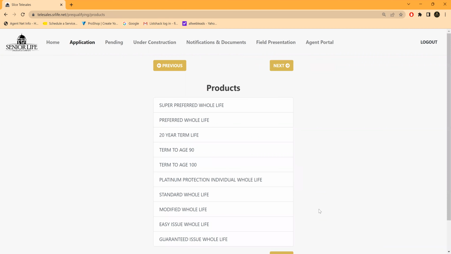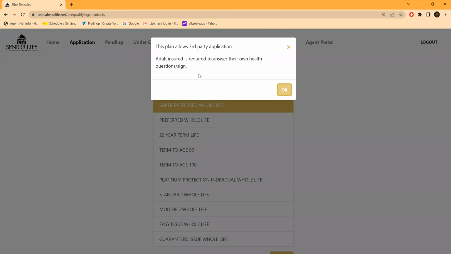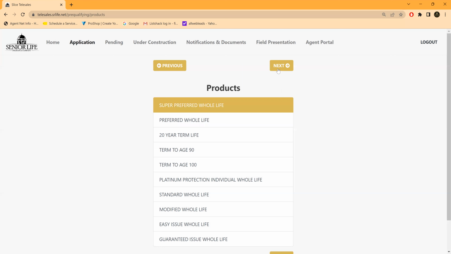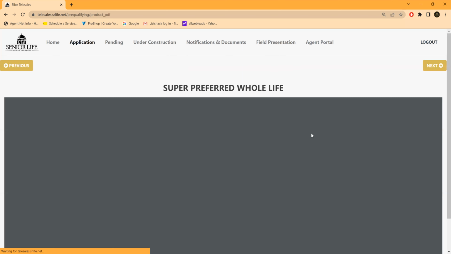Now it's going to list the products that they can qualify for. It's going to list the best product first, super preferred or preferred. Obviously, there's no reason why I would quote them preferred when they can get super preferred. So I'm going to give them the best rate class that they would qualify for. Adult insureds are required to answer their own health questions. Okay, we know that. Then it's going to open up the PDF.